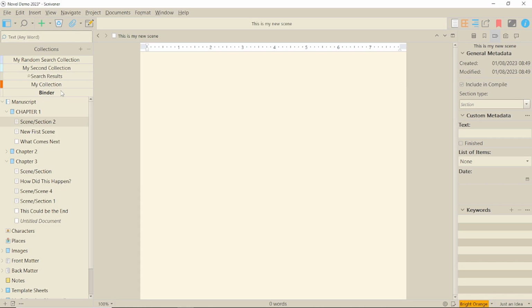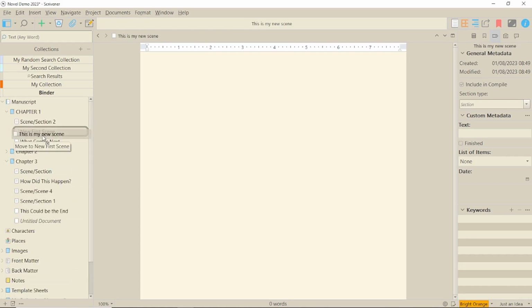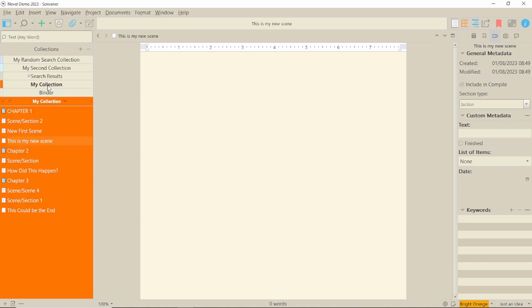It might be better just to create new documents in the binder, but of course then you might need to add them to the collection, so it's a bit swings and roundabouts. You can also move things around in a collection, and it won't affect the binder.